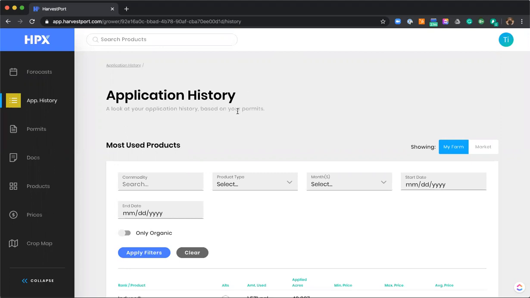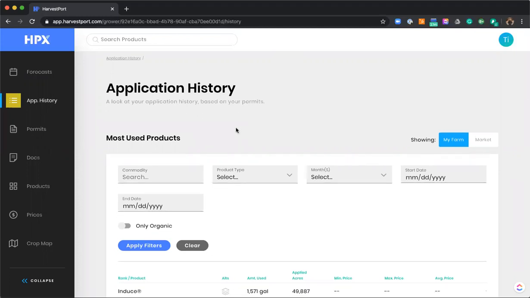So this is a view of what a grower profile would look like. Right here we have a farm in California, in Merced County, that has a mix of crops. So we'll dive into application history, which is the first feature I'll show you.